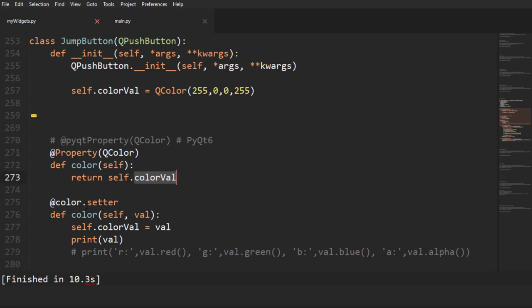And then we need the setter. So we say at color, which is the name of the property that we're setting, at color dot setter. So this is the setter. This is how Qt is going to set this property. And we define it again with the same name. Don't worry about it. And we pass in the value as an argument. And then all we do is we set our attribute color val to whatever value is getting passed. And right now I'm just going to start by printing that value.